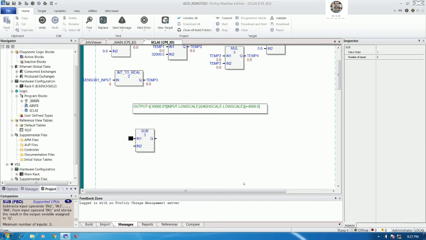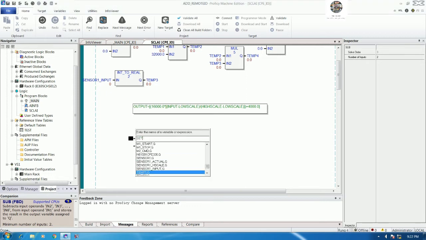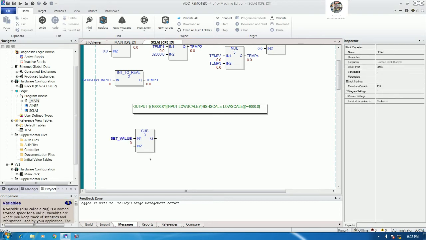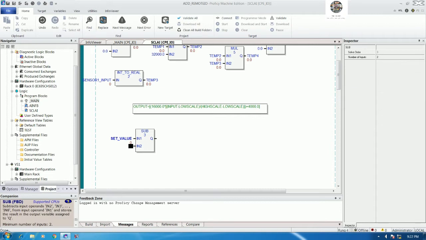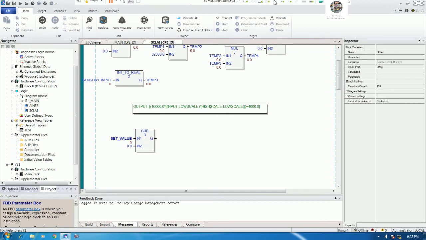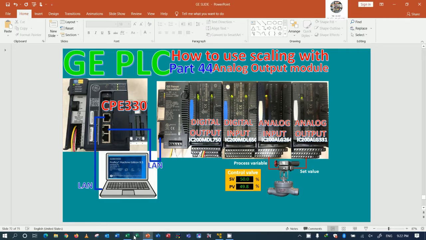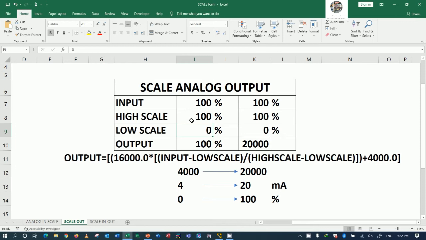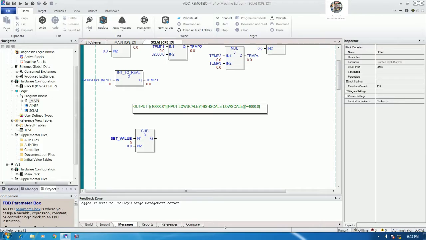For example, set value. And set value minus low scale, right? For example, low scale is 0.0, let's see here. Low scale is 0.0 because we start from 0 to 100%, right? Okay.